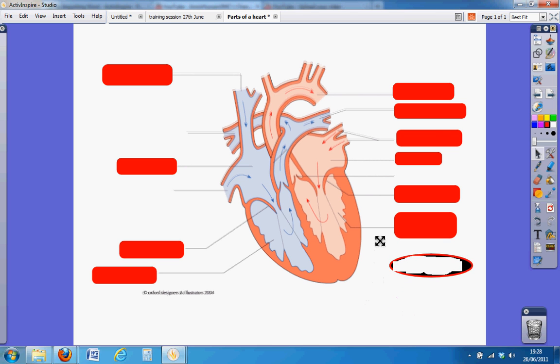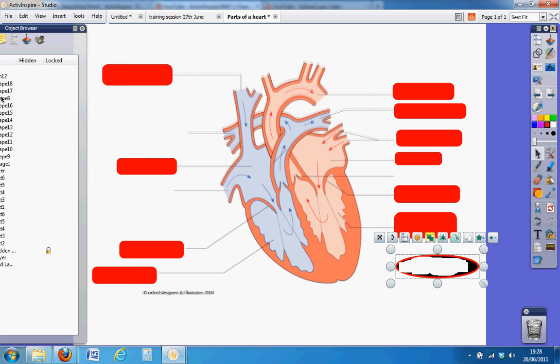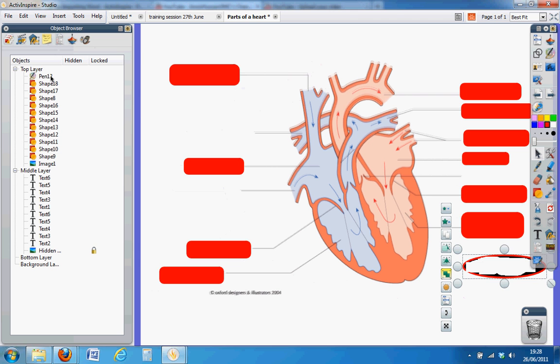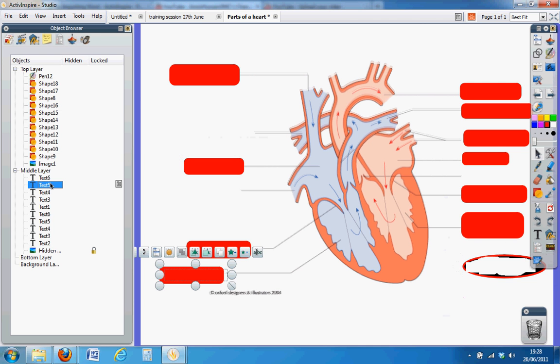So now if we hover it over the red containers, it'll reveal what's underneath the top image and show you what's in the layers below. So just to explain that in more detail, if we go back to our object browser, the magic ink at the top will reveal what's underneath each of these objects, which is what's in the middle layer, in the layer below the top layer, if that makes sense.